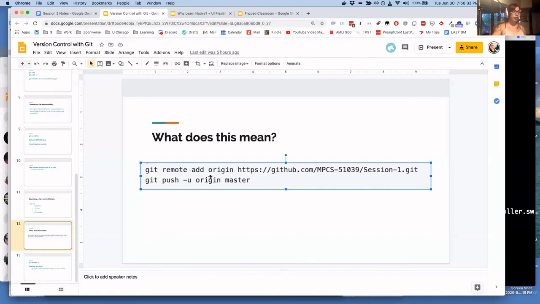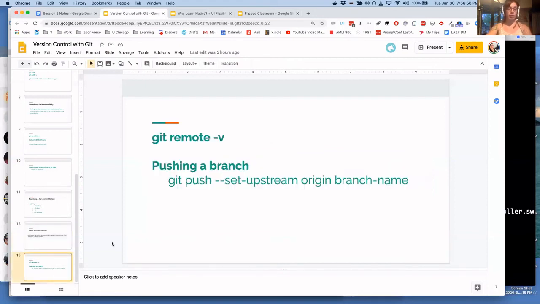Git push -u origin, push upstream to my GitHub remote, the branch called master. So if you've renamed your base branch from master to main, this command becomes git push -u origin main. So that becomes relevant because we're going to be pushing multiple branches in our homework. And this is what that's going to look like.